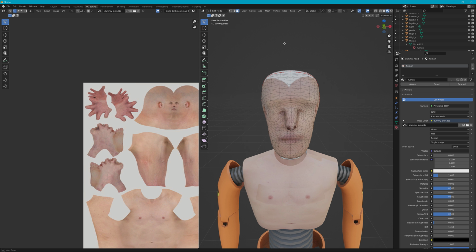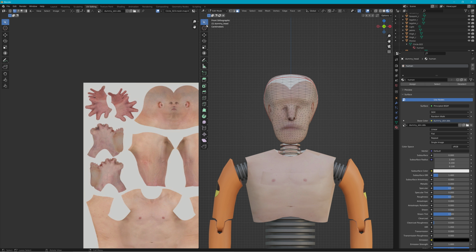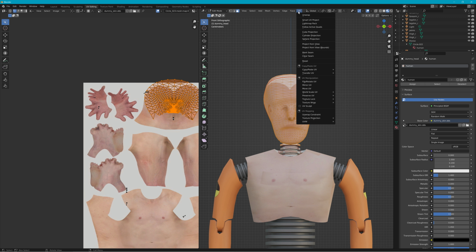Let's turn off X-ray mode and let's just pick everything from a perfect front view. We'll just grab it like this. I don't care if the neck's selected. I'm not worried about that. Alright. Let's project from view.